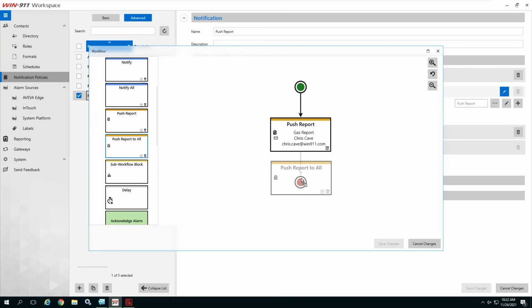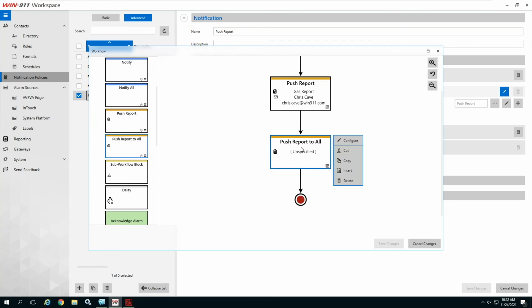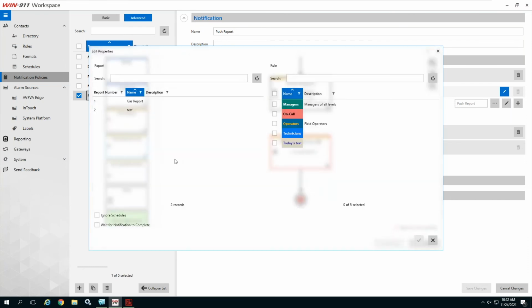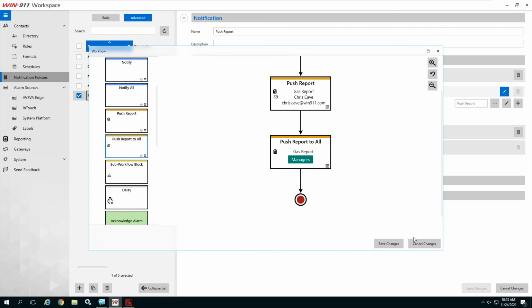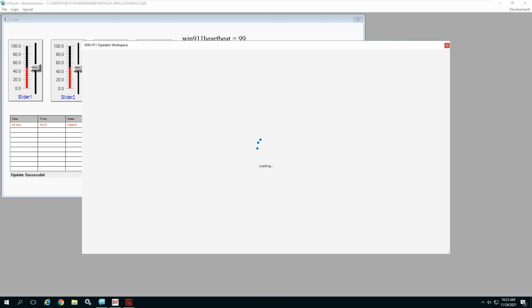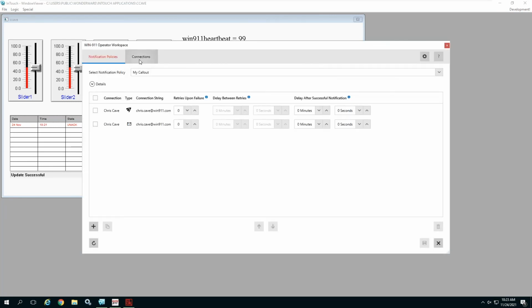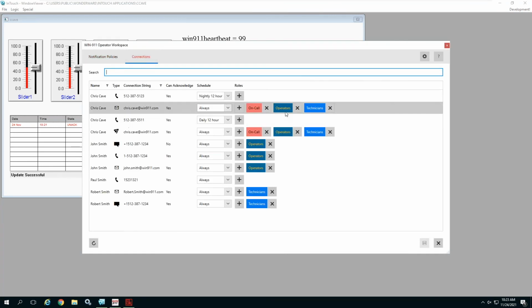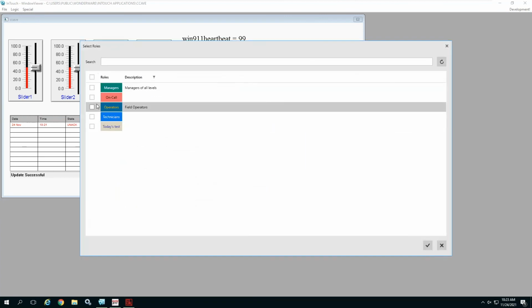And we could even use a role in this situation too. Maybe I need it to go to all the managers. So anyone with the role manager will get that report. And then we could always use the operator workspace to quickly change that. So if we go back to my HMI, hit my operator workspace, go to my connections, and I can start adding managers to people. Let me go ahead and just include myself here.